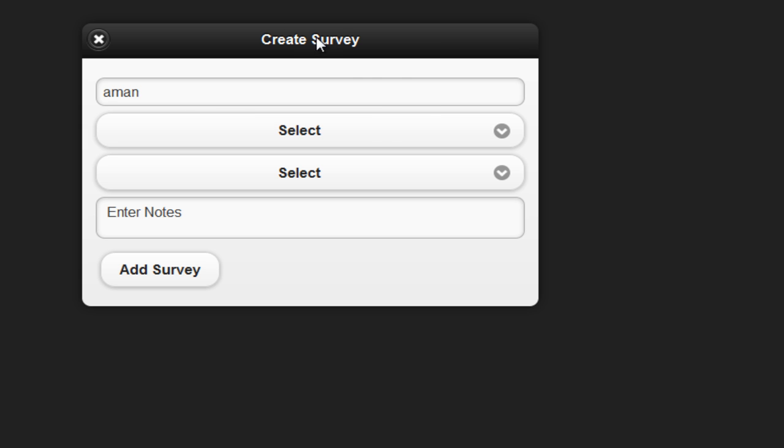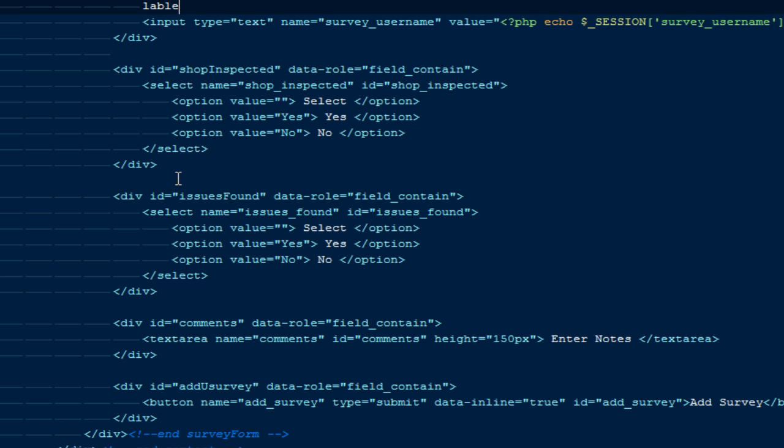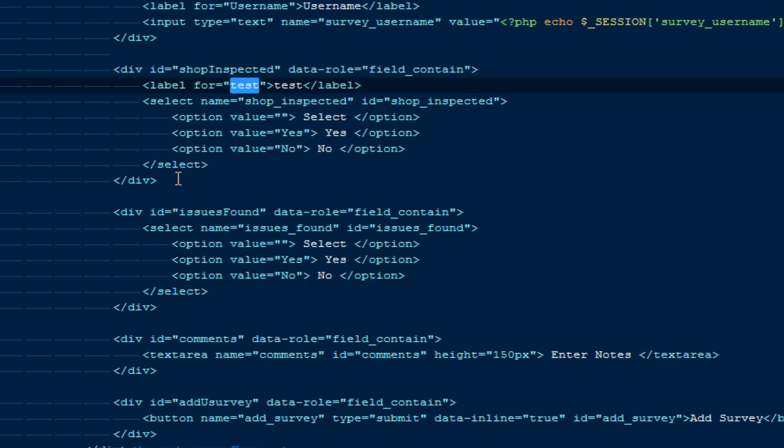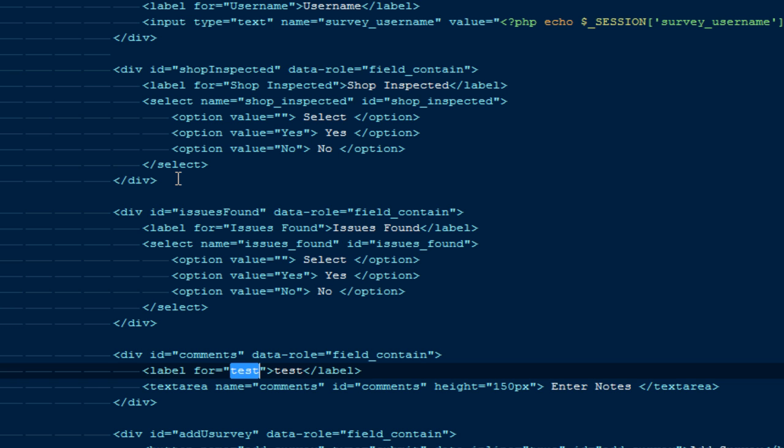And guys, I believe we need to create labels too, because if I open this create survey thing, you will notice the user has no idea what these two select boxes are for, or for what purpose I have this input box out here on the top. So we need to create labels too. What I'm going to do is very quickly add labels. I'm going to say label like this for username. Here I'm going to say label for shop inspected, like this. Out here I'm going to have a label for issues found, like this. Here I'm going to have a label for issues comments. Okay, like this.